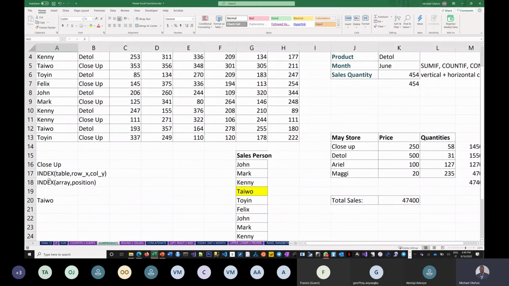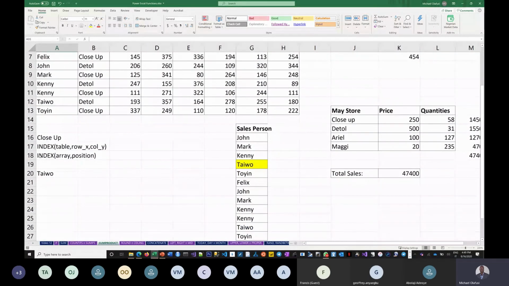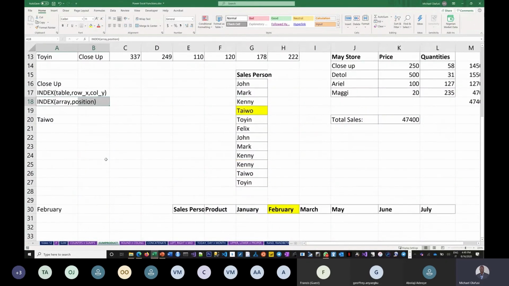There's a third one which I'm not going to talk about. So now I want to focus on this part. This is where the magic I want to talk about lies, at least for today's demonstration.